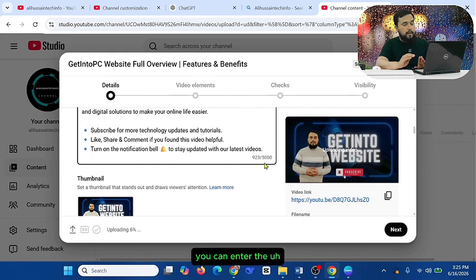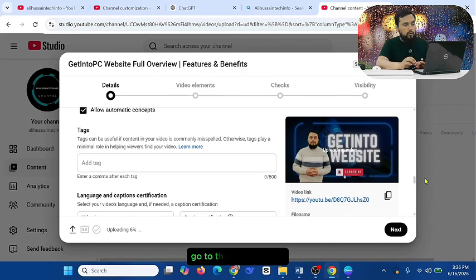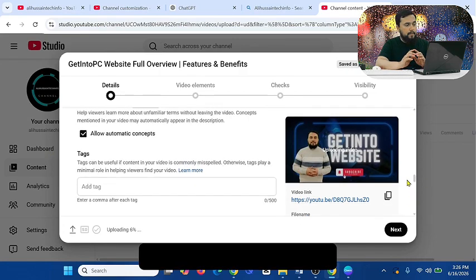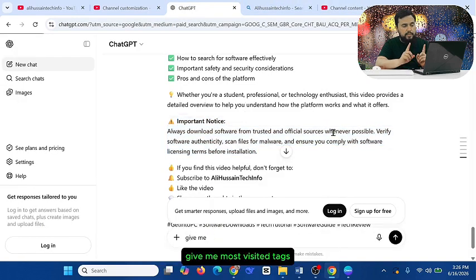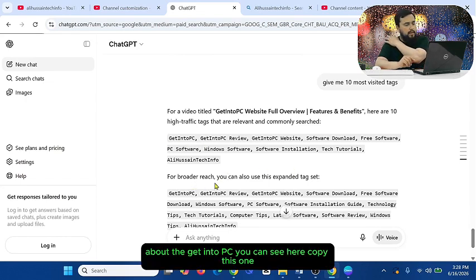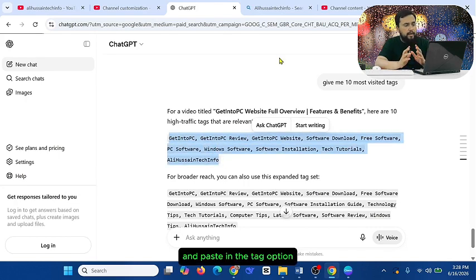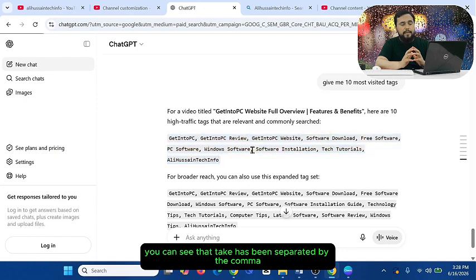You can enter up to 500 words here in your description. Go to the tag. First of all, give the title name and the tag, and then go to ChatGPT and ask it, give me the 10 most visited tags. It will give you the most visited tags about Get Into PC. You can see here, copy this one and paste it in the tag option. You can see the tags have been separated by commas.